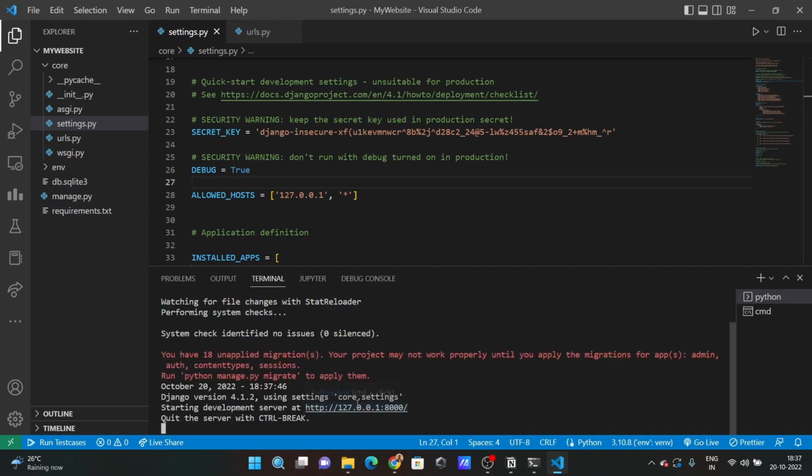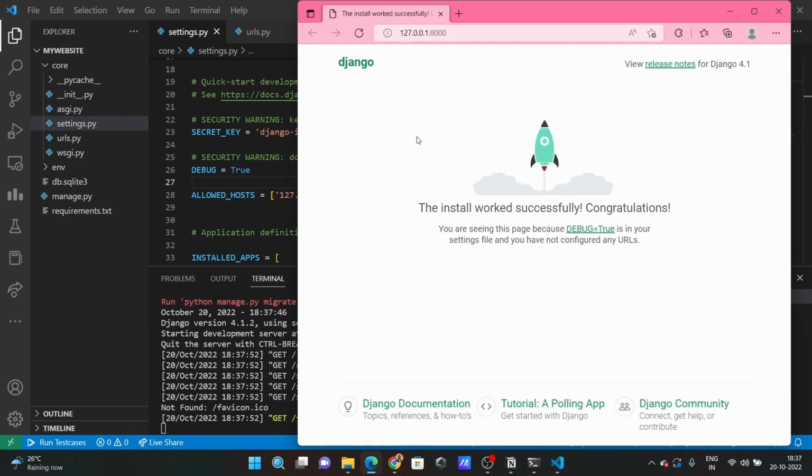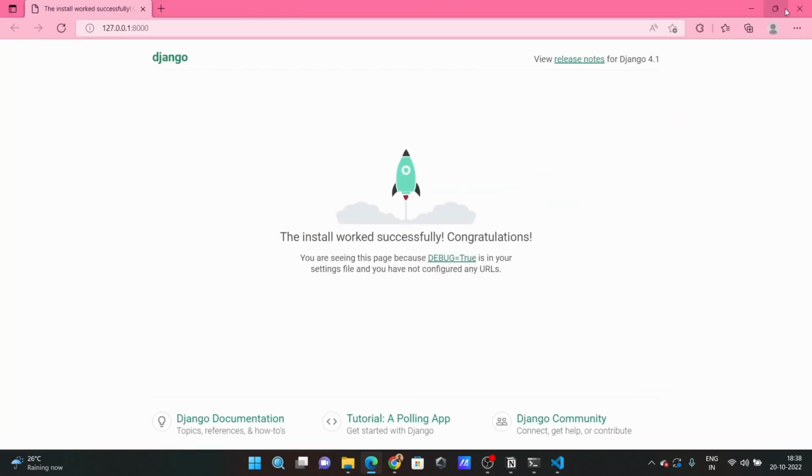And if you open this URL, you can just press control and click on the link. It will open the URL. So you can see your website is running live on the localhost.